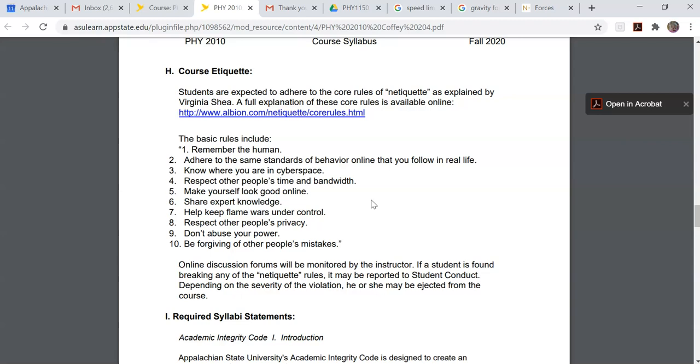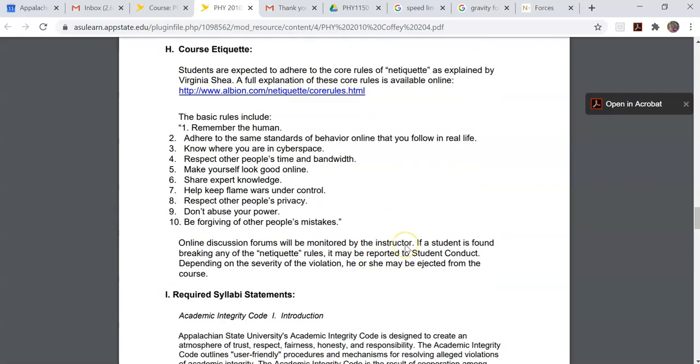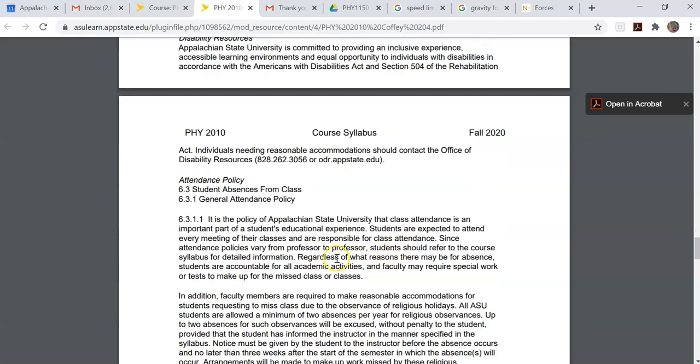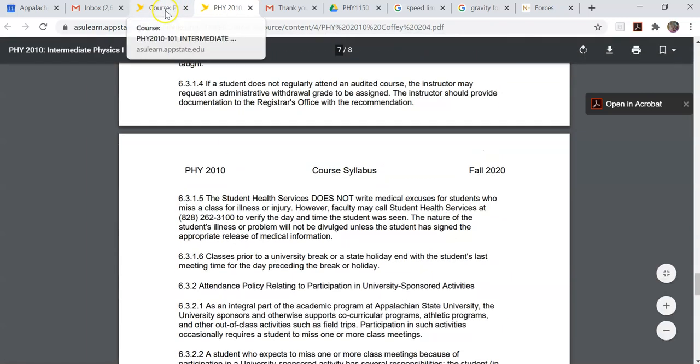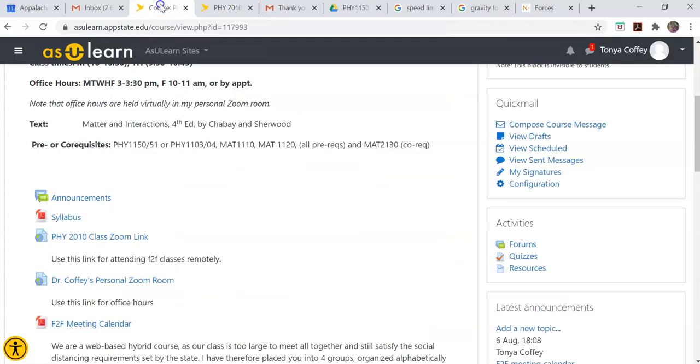Now, I'm going to have an online discussion forum for you guys to chat with one another so that you can send out emails to each other, especially since we're not face-to-face. This is a really good way of talking to other people in the class. I am going to monitor them, though, so make sure that you don't break any netiquette rules when you do that. Okay, so then here we have the bunch of stuff that appears on every single syllabus, and you can peruse that if you like.